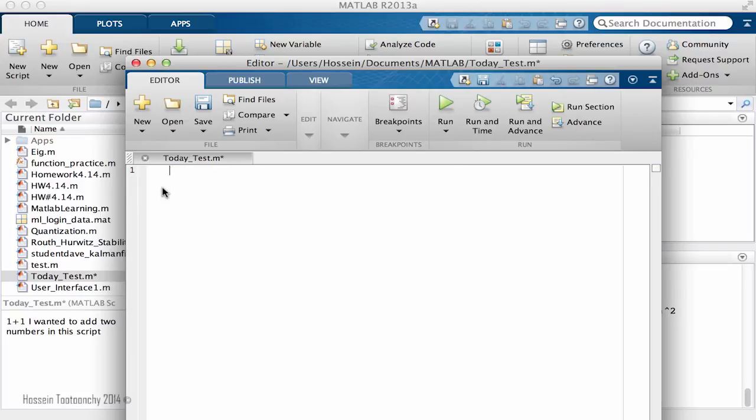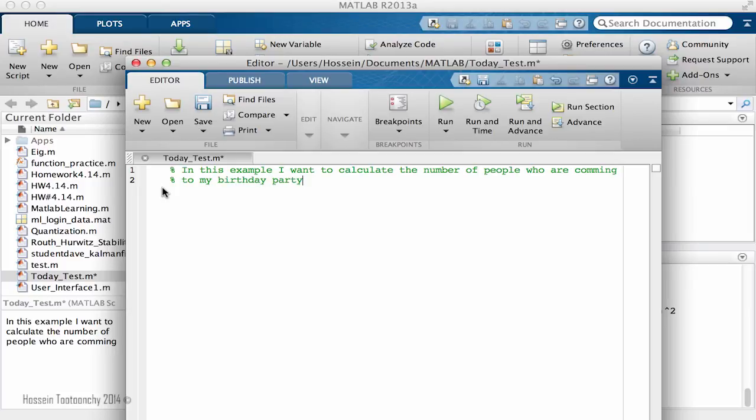Back to our example, in this example, I want to calculate the number of people who are coming to my birthday party. I would like to throw a birthday party, and I need to know how many people are coming, right? Because I want to prepare the house and the food. So let's write the program. The number of people coming to my party is the number of my friends plus the number of my sister's friends plus the number of people my mother invites and the number of people my father invites. I know it's kind of a boring birthday. We just wanted to write the program. So let's start with that.